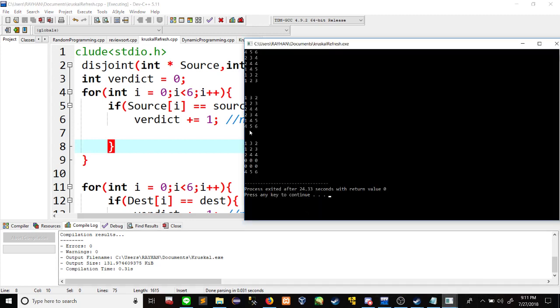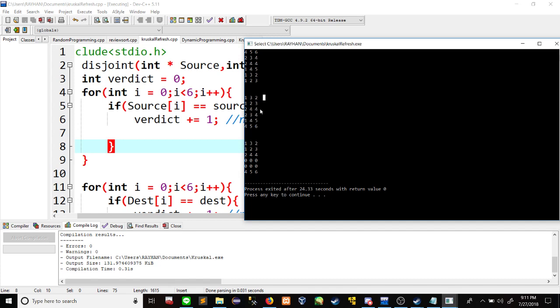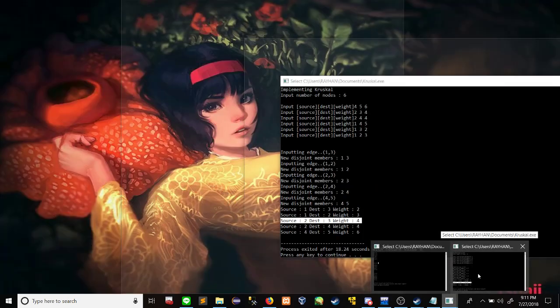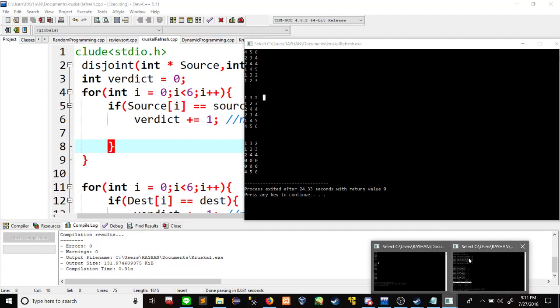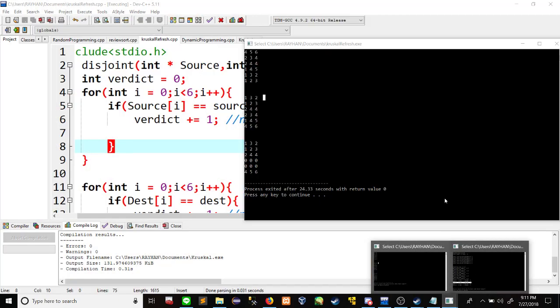Okay, let's try to debug here. So the order is like this, right? The order is like this: 2, 3, 4, and 2, 4, 4 in here. 2, 4, 4 is actually not. No, 2, 4, 4 is taken. But 2, 3, 4 somewhere is not taken.